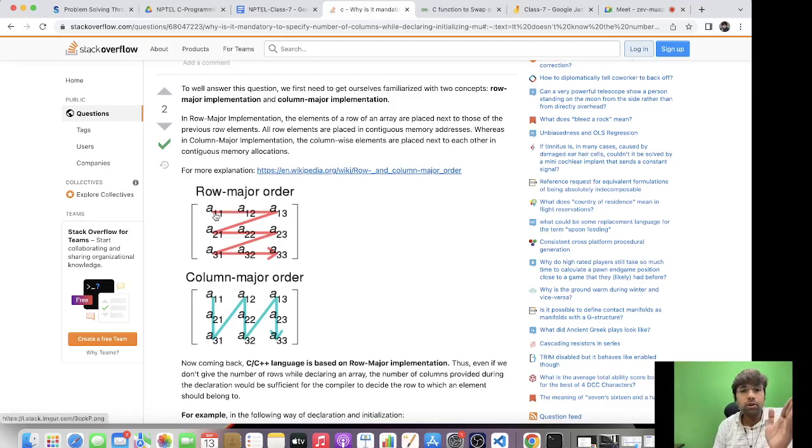Exactly, it needs to know the size of the column, so that it will break and come back to the next row. All these values will be placed in contiguous memory locations, right?